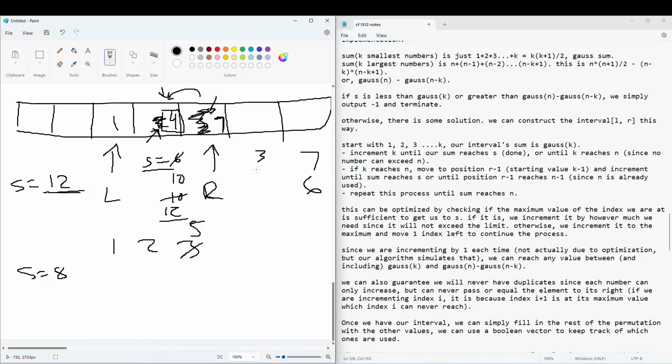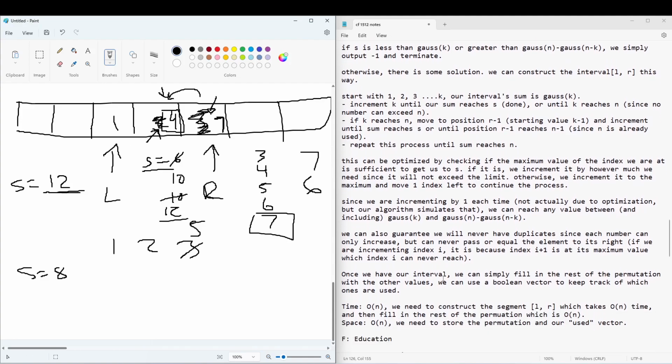When we go from here, we don't actually check 3, 4, 5, 6, 7. We just say 7 is the maximum value and check if that's enough. So it can be done in constant time for each index. Also, we won't have any duplicates, since once 7 is used here, the maximum value for this index becomes 6. So if we're incrementing this index, we can never pass the value of any index to the right within the segment.